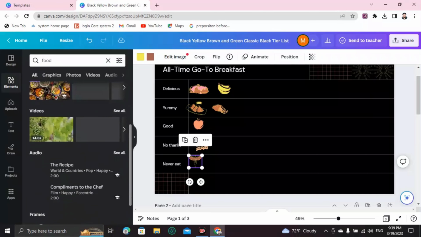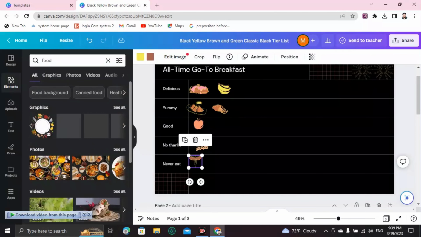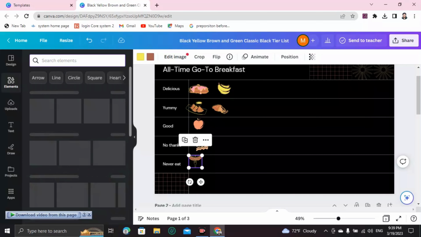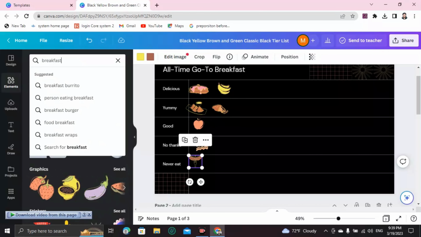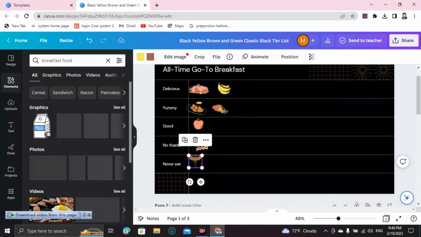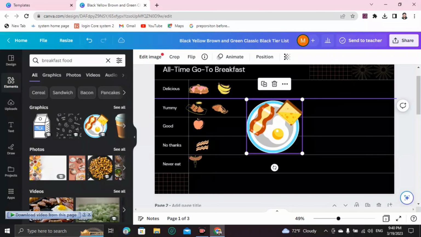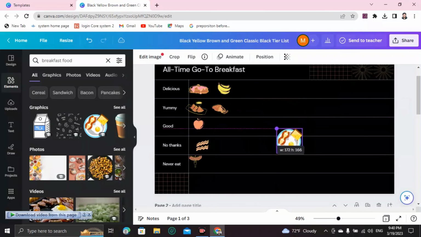You will find many food icons, you can see. Or you can write here breakfast food and press enter. You will find many things. If you like one, just click on this and it will be this big. You have to make it small like this, and you can use it.